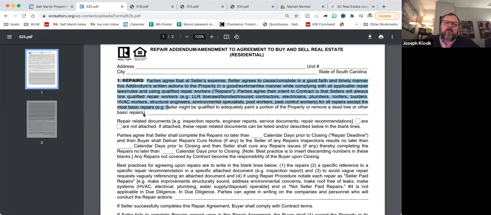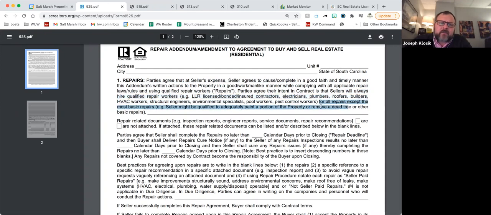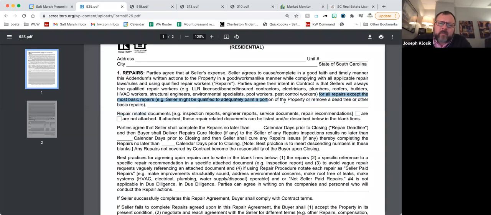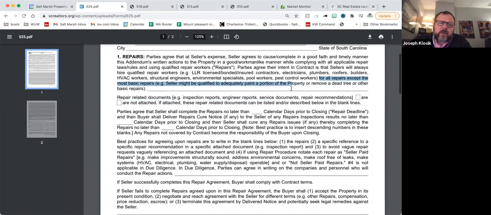So this is one that often comes across as we miss it. Where it basically says parties agree the seller's expense. Seller agrees to cause to be completed, in good faith and timely manner, the addendum's written actions to the property. Basically, going to do these repairs. Parties agree that their intent of the contract is that the seller will always hire qualified workers, licensed, bonded, insured contractors, electricians, plumbers, and so on, for all repairs except the most basic of repairs, meaning the seller could be qualified to adequately paint a portion of the property or remove a dead tree or other basic repairs.